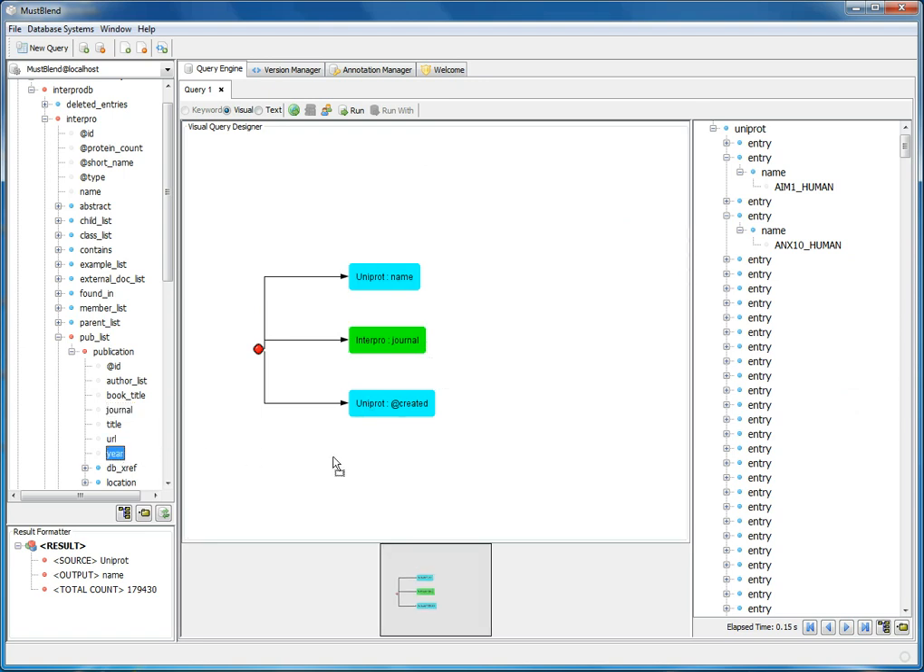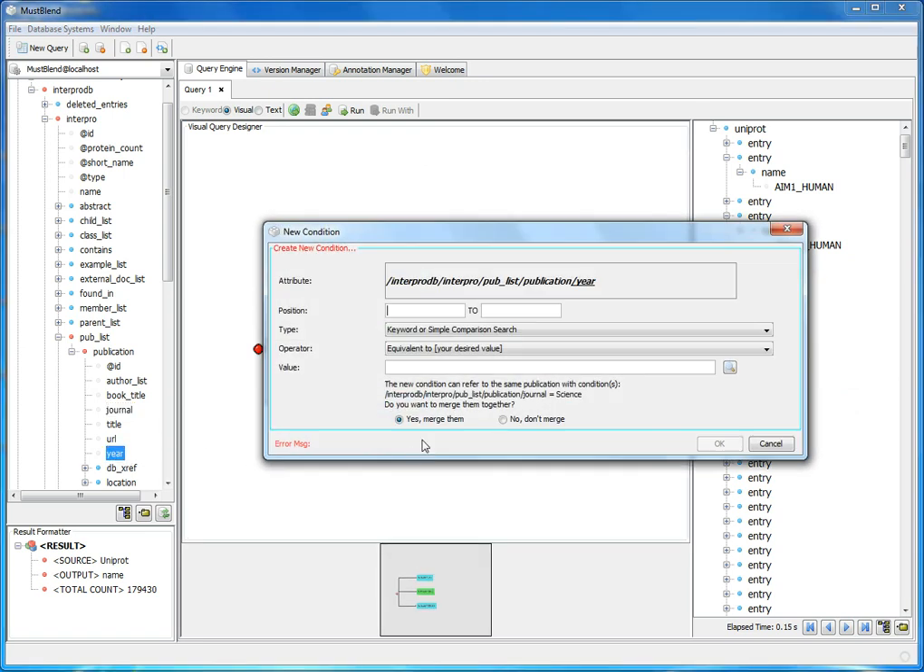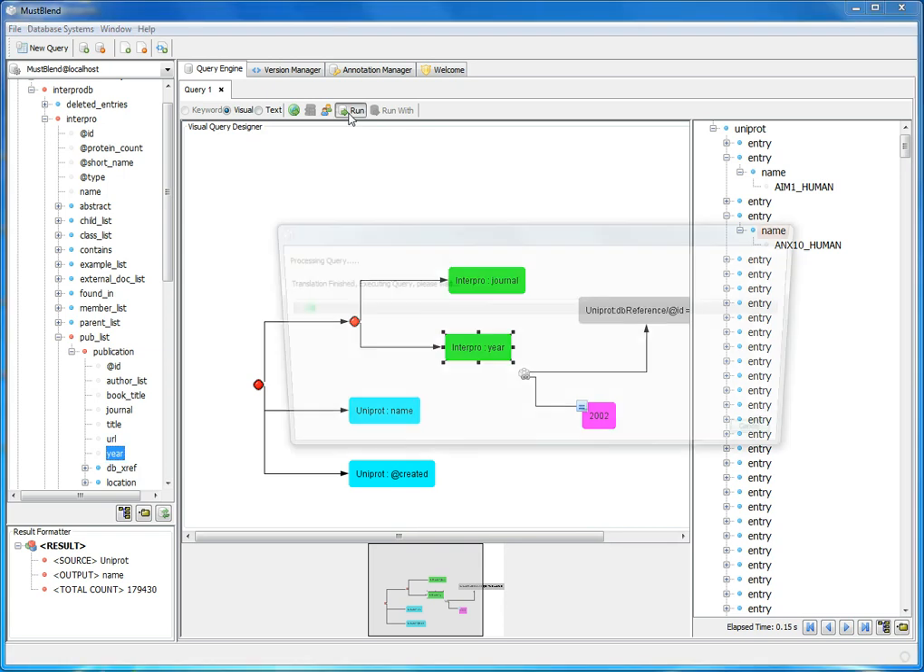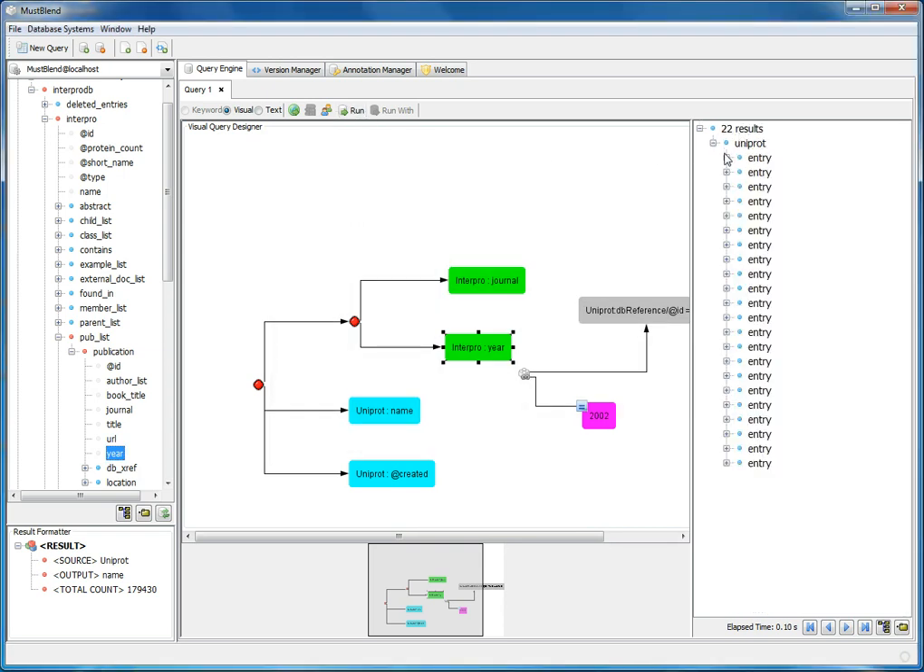Let's specify the publication year as well. As it is common for the publication journal and the publication year to refer to the same publication, MustBlend automatically detects and confirms it with the user. Notice that the journal condition and year condition are merged together with an AND condition as inquired before. Let's execute the query. Expectedly, the result size is reduced due to additional conditions.